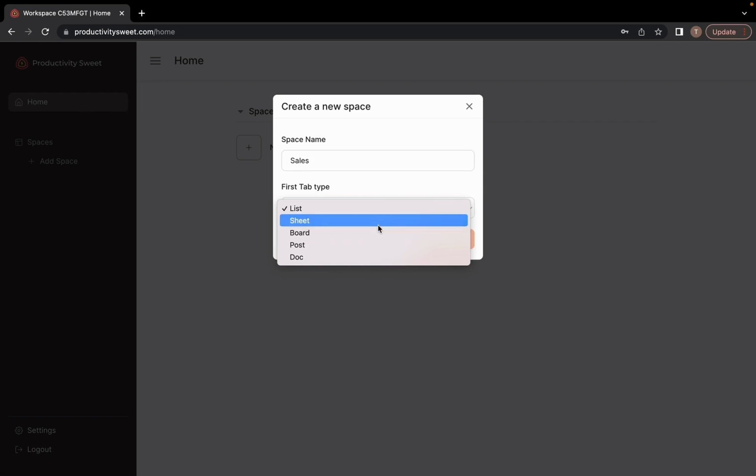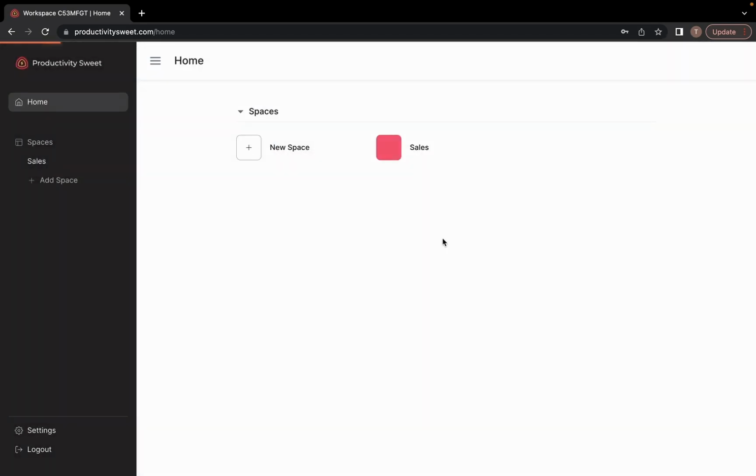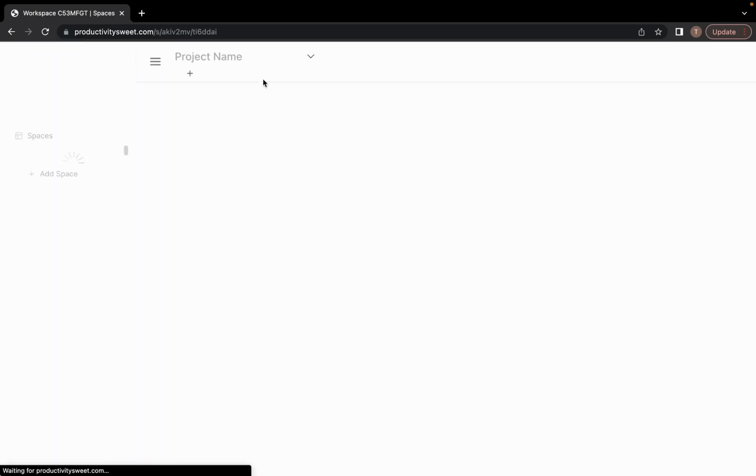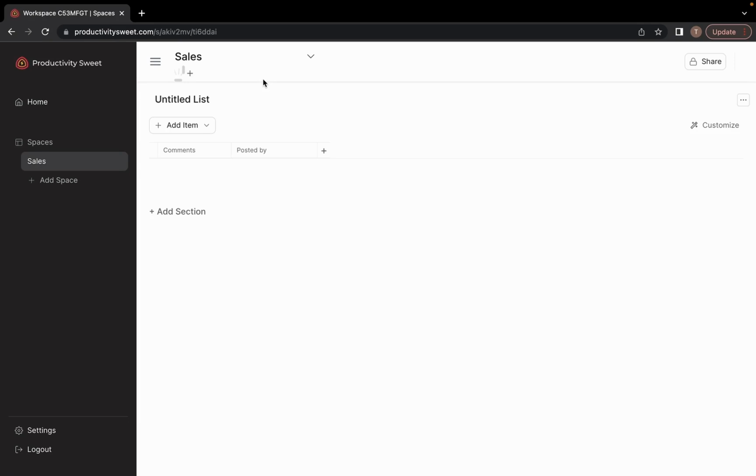Now, we have all these different types of Canvas layouts that we can choose from. We can do posts, boards, sheets, lists, whatever. We're going to do a list because we're going to start off with some contacts. So this is going to be the first tab we have within our space. So we have space over here, and then the tabs, we can have as many tabs as we want per space along the top here.